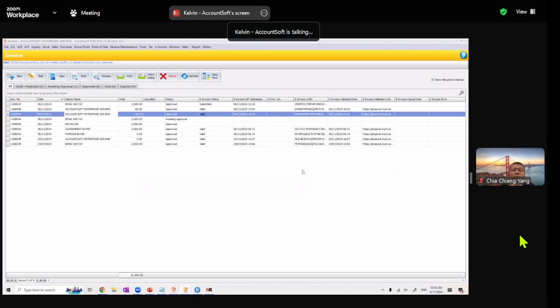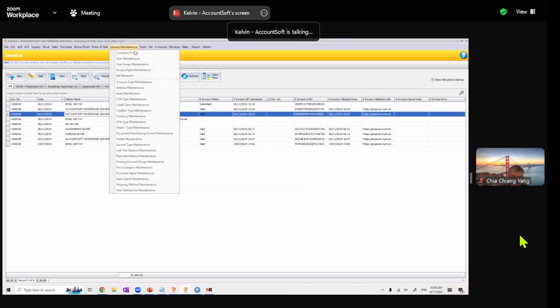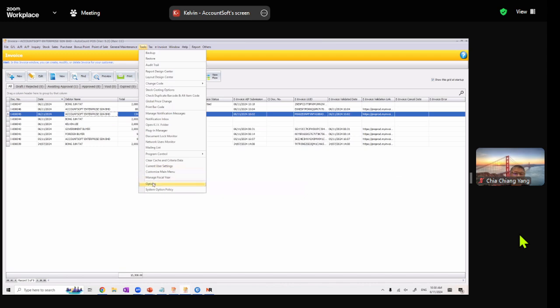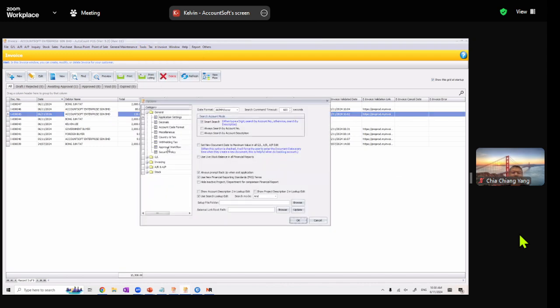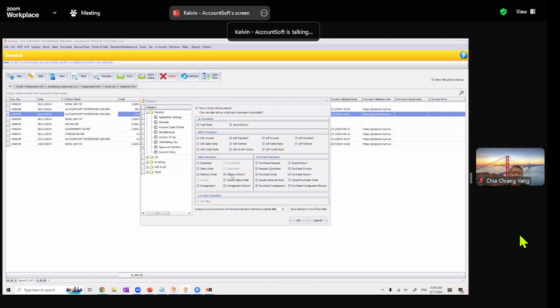If you create CN and DN, it directly submits to LHDN as well. It will have an approve button, depending on whether the user has the access right. Because just now under the tools options on the approval workflow, you can see the credit note and debit note. The approval workflow is compulsory to apply on these four documents.